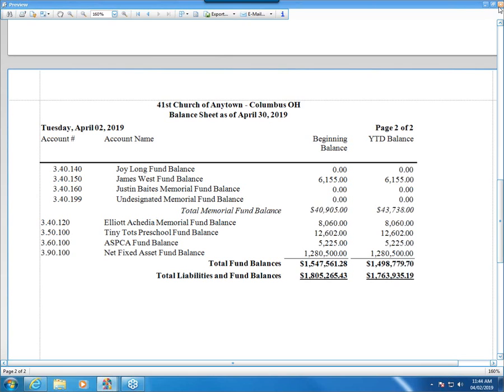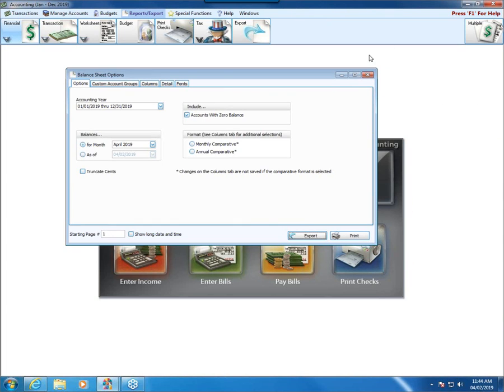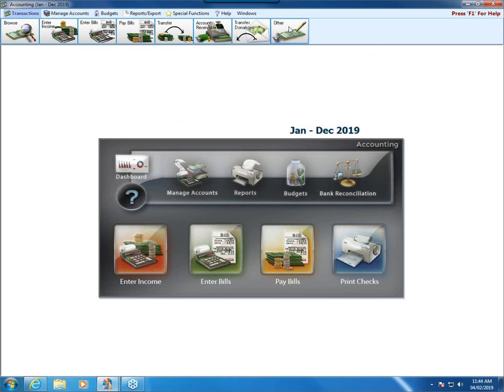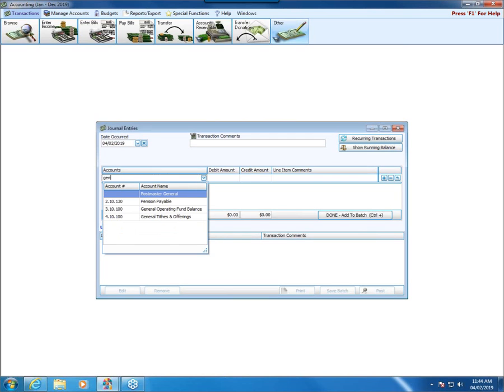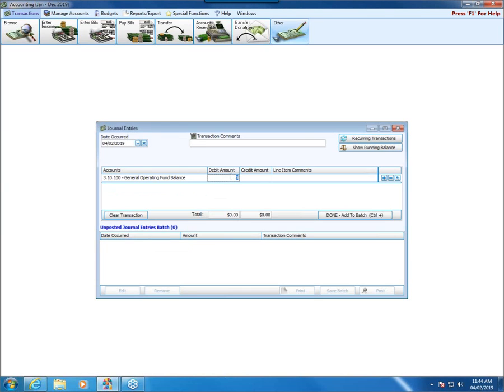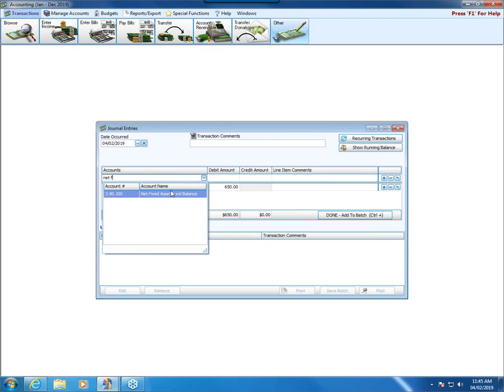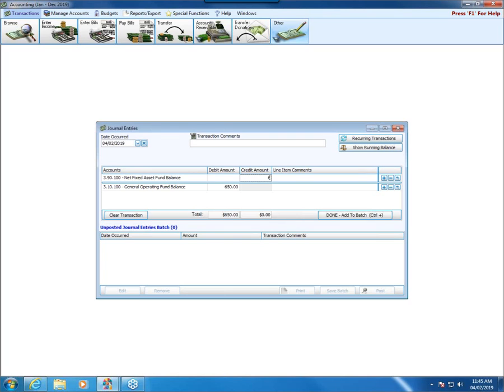So the final transaction I need to post on this is I now need to go into, say, my transactions, other, and journal entry, and I now have to post a journal entry as of today's date that, say, debits my general fund, okay, my general operating fund, by the $650 of principal that I've paid, and I need to now credit that over to my net fixed asset fund, okay? The reason being, again, is because I now own less principal and I own more equity, okay?